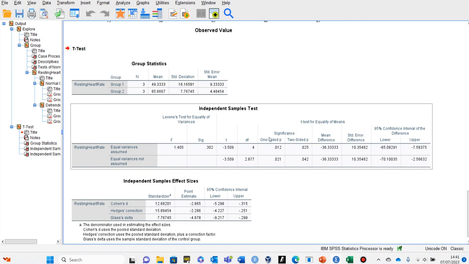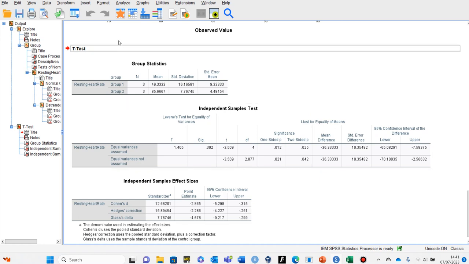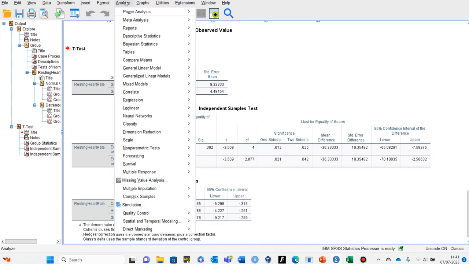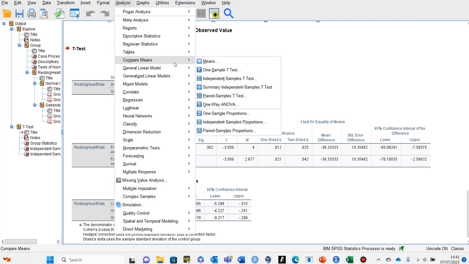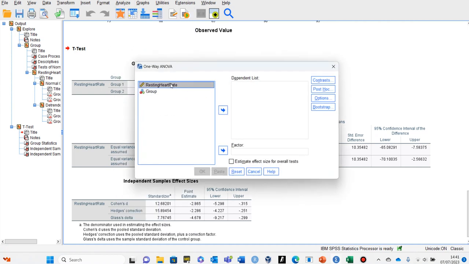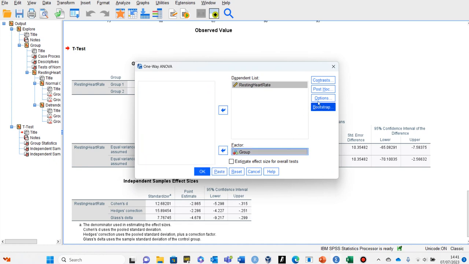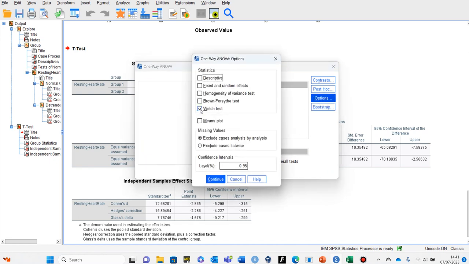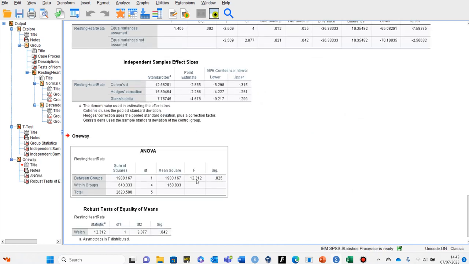So we can actually do the Welch test now, just so you can see how we would do it. So for that, we go to analyze and we go compare means. And it's a bit weird because we've only got 2 groups, but we can essentially run a one-way ANOVA, which is typically used on more than 2 groups. And if we put resting heart rate in our dependent variable box, group as our factor, and we click on options. I've already selected this earlier, so I've got Welch test ticked.